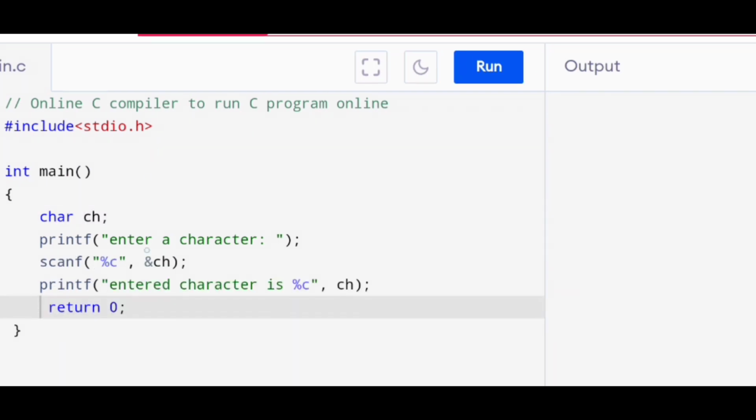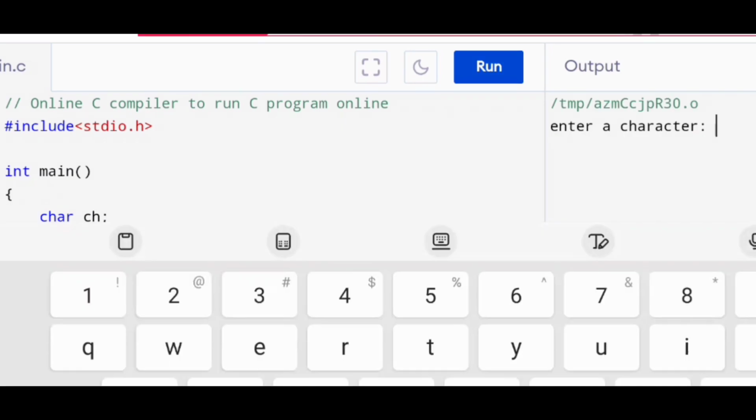So the same task we will try using the printf and the scanf functions here instead of getchar and putchar. So in this program what we are doing is we are writing a printf statement, enter a character, but we are giving the character, that is the input, through the scanf function and printing the character on the standard output using the printf function. Let us execute the program.